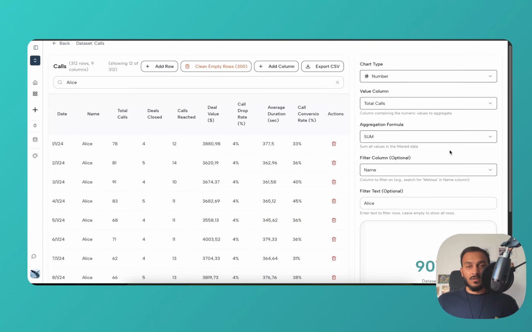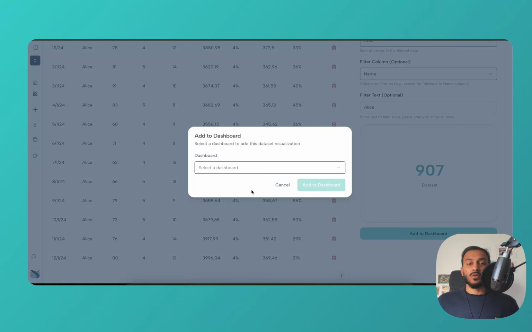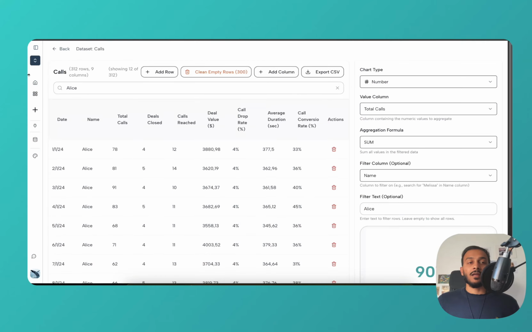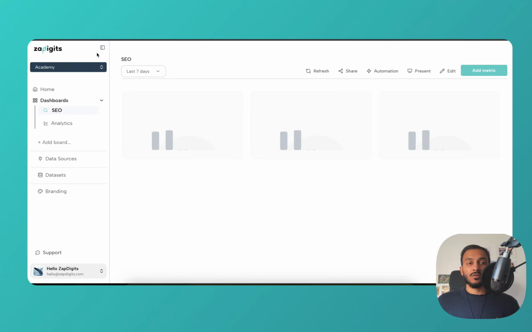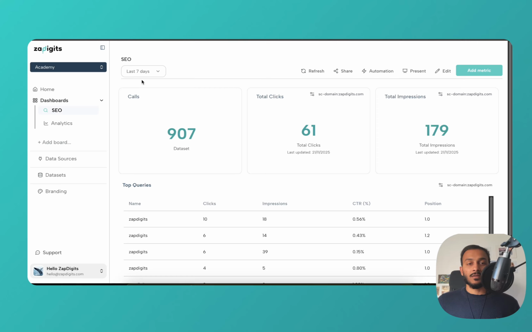So what you can do now is click add to dashboard, and you can select the dashboard. We have only one dashboard, and add it. Go back to the dashboard. You should see the calls dataset.